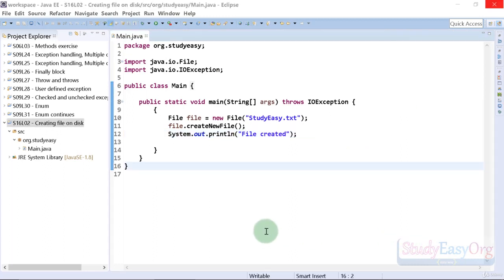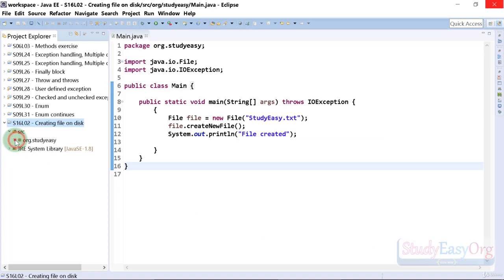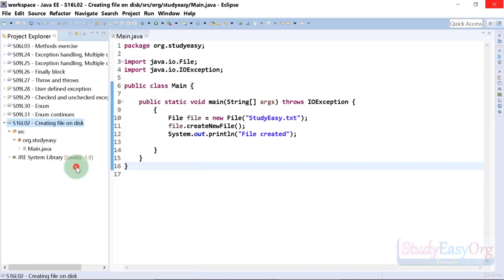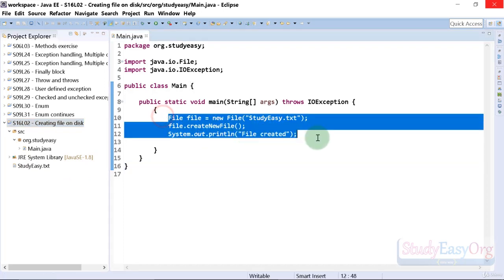Now friends, if we proceed further and check the project, there is no file created by the program, and somehow we are not able to see the output. The reason is pretty simple. We need to refresh the project in order to see the changes. So let me refresh the project, and here is the file studyeasy.txt, which is created by our program.